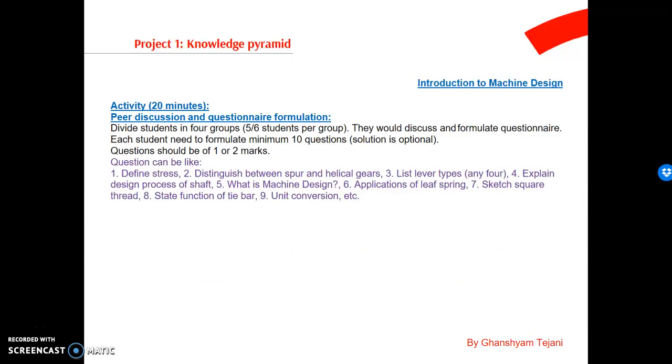Now, let us go to the activity part. For the first 20 minutes, I call this activity peer discussion and questionnaire formulation. Students will be divided into 4 groups. In laboratories, we have 20 or 21 students on average, so group size will be 5 or 6 per group.